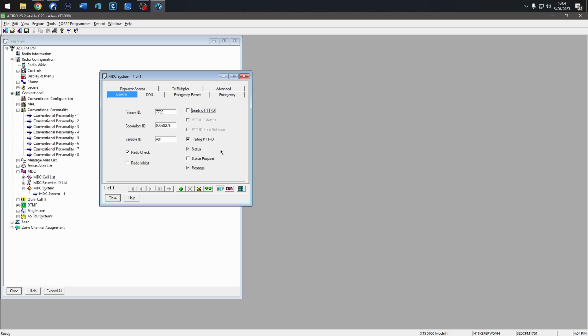So, trailing PTID is what you want. Like I said, you can do both. Just pick one or the other. Okay. So the general tab is now set.